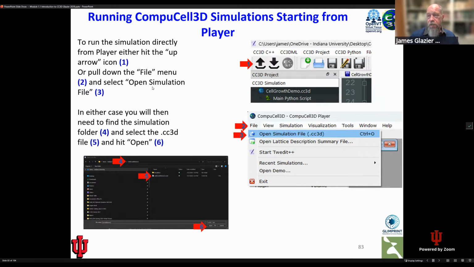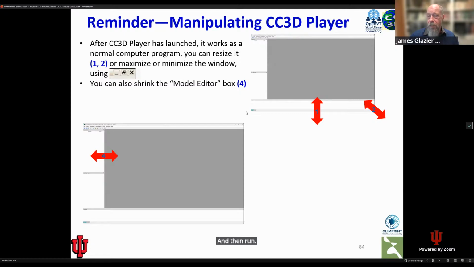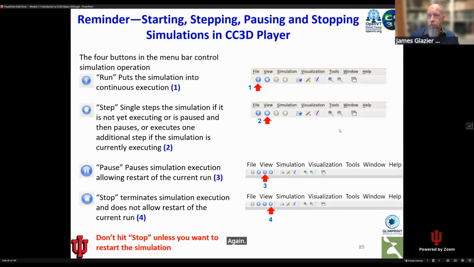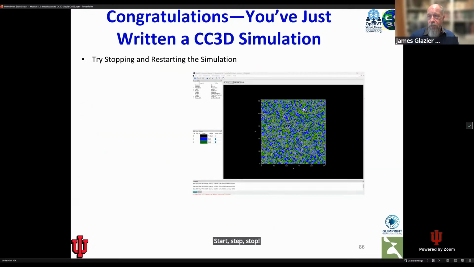If we've saved the simulation, we could also open a simulation with the up arrow or select File, Open Simulation, and then run. Again, you can manipulate player the way we did before. Start, step, stop. And you should have gotten the simulation. So let's see what happens. Did that work for people?